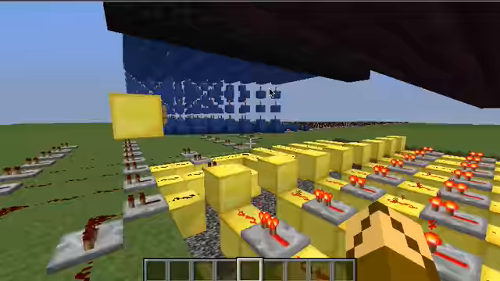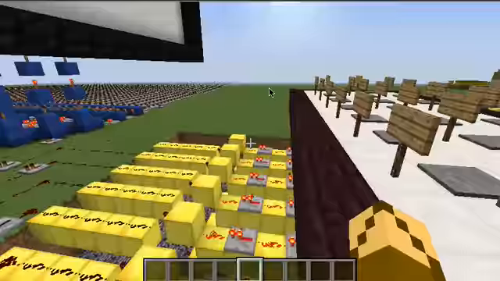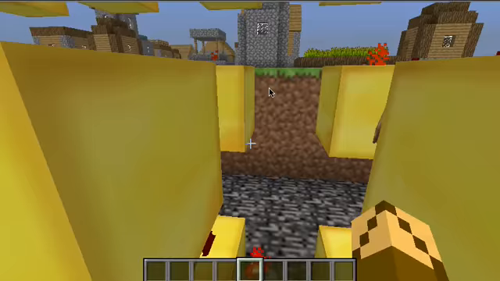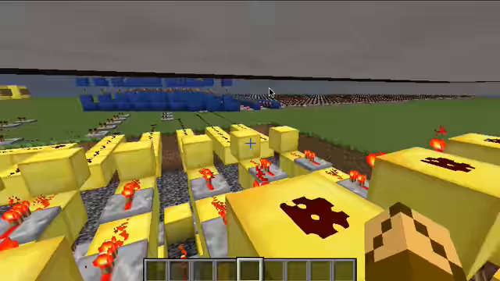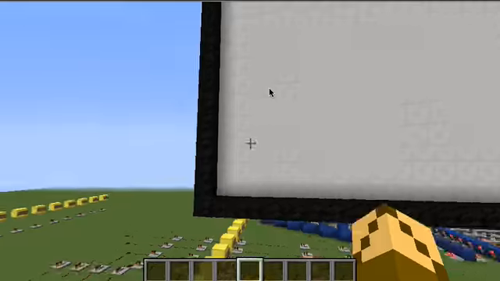Let's see, once I get the screen and everything up, I might make a map download of it, and then I'll make my programs, and then I'll make another map download where the computer and the programs will be done.